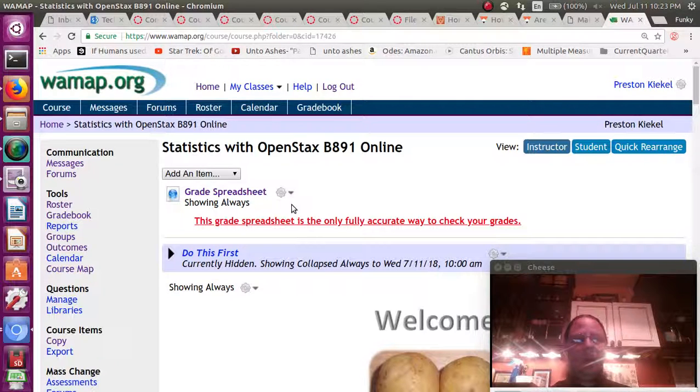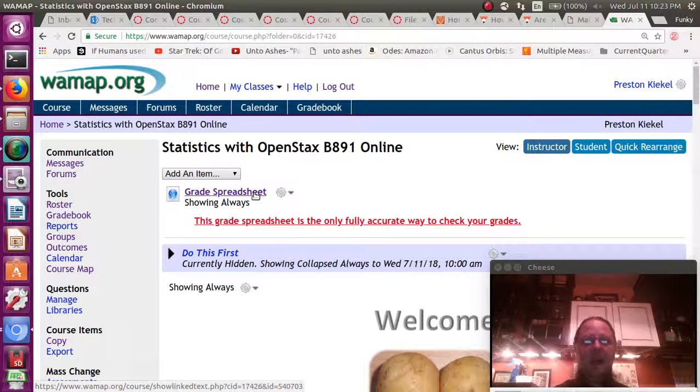Now, checking on the grade book will give you feedback on specific assignments, and you do want to click on the grade book so you can read my written feedback for each assignment, and so you can see the current score for that assignment. But the grade spreadsheet is your only accurate, actual grade, estimated grade at any given moment.